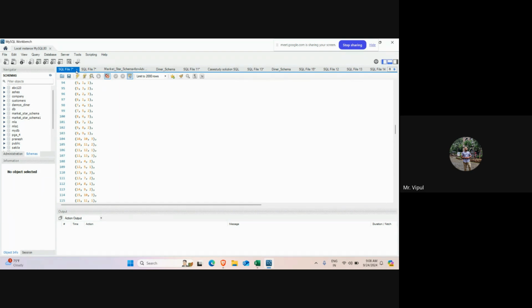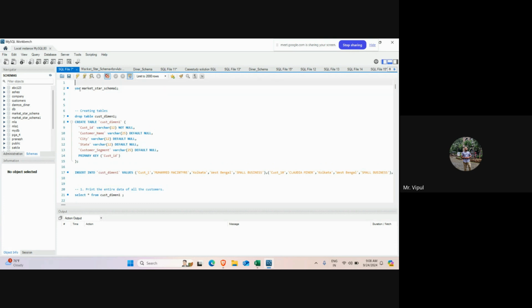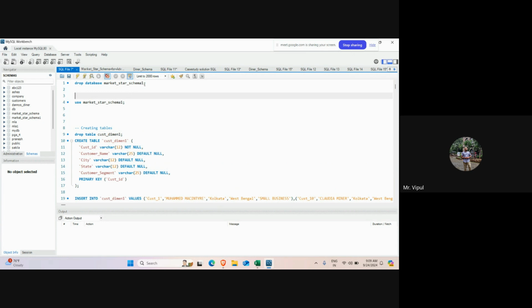So you guys write down create database. I already have star schema, I already have created that. So first of all, I'll drop database market star schema one. Suppose I'm running this query. Now you guys write down this, everyone.